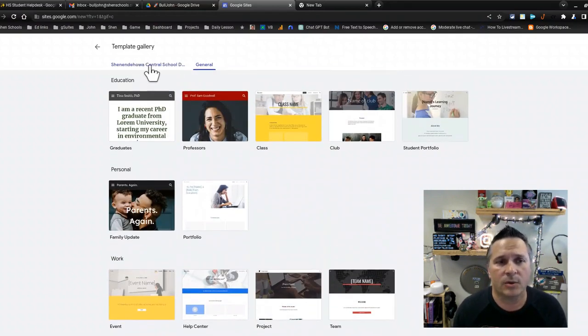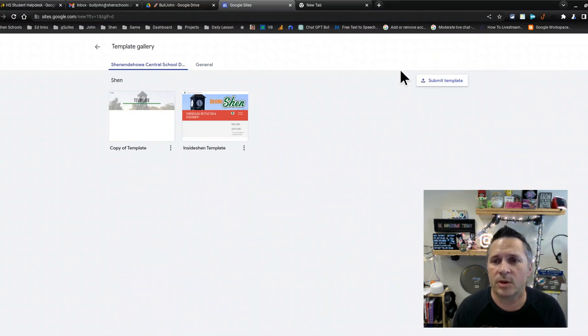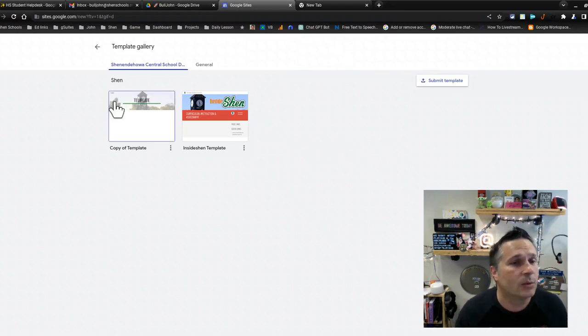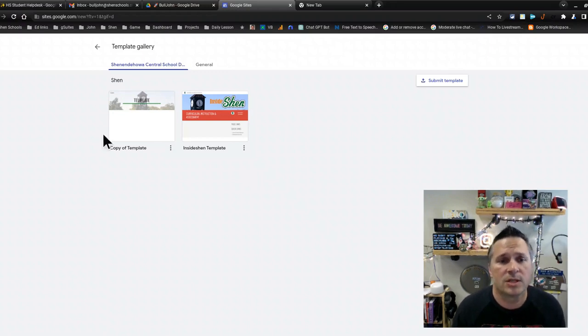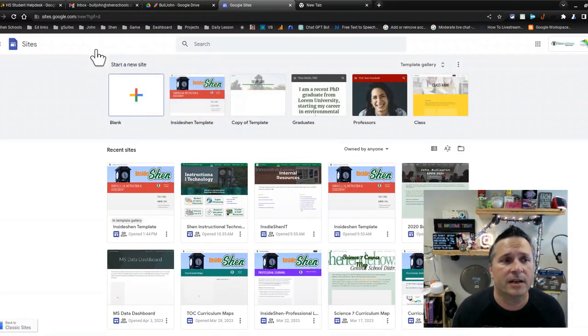However, back here, when you're on the Shen tab, notice up here in the corner, you can submit a template. So if in the daily course of your professional duties, you find that you've created something that other people want to use, submit it as a template, and then either IMS or one of the coaches will approve that template, and it will get added to the Shen library for everybody to use for that tool. So this is the Google Sites template gallery here.